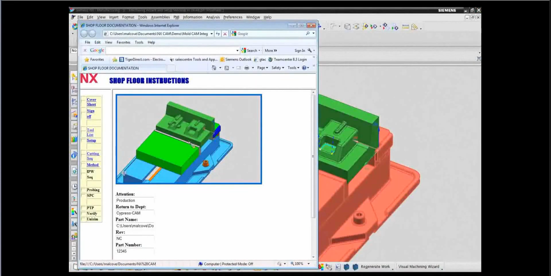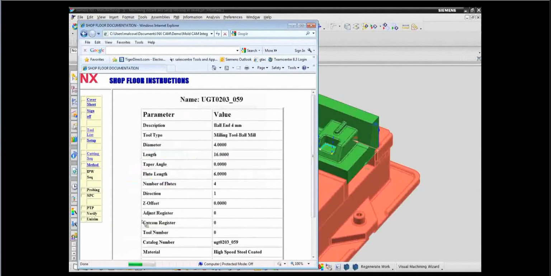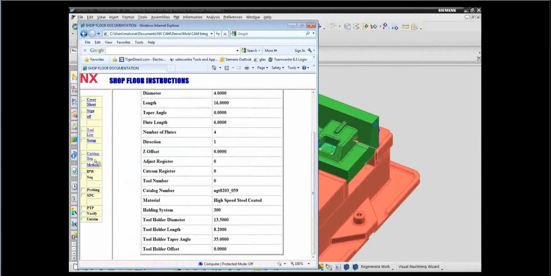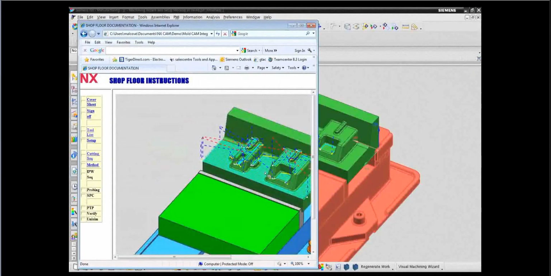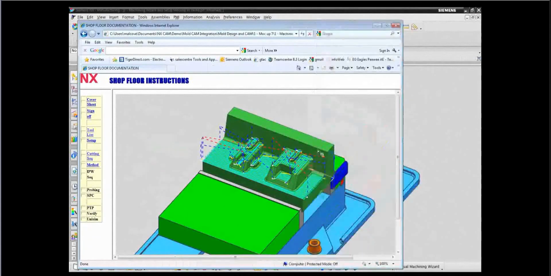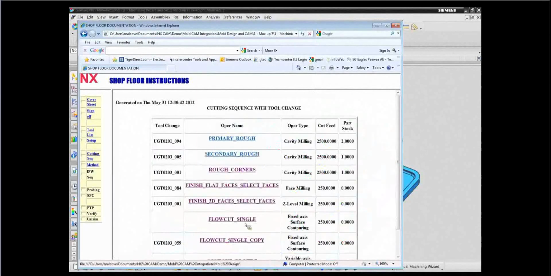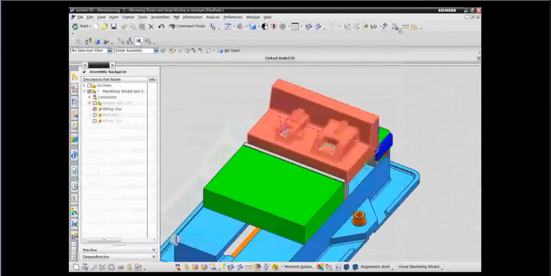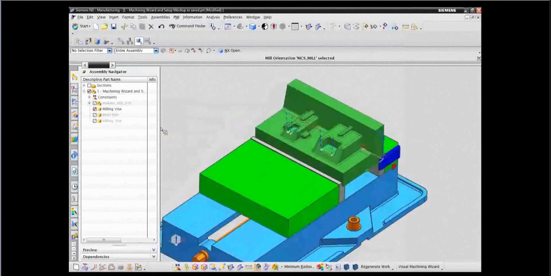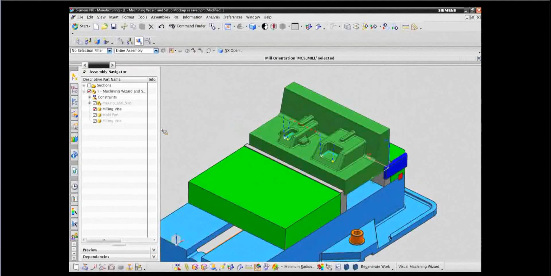I see my part in my fixture. I see the tool list. I can go in and look at the parameters of the tool to see how they should be set. I see my cutting sequences. I have the flat faces machining, and the flow cut single, and we have that 5-axis contour. So, a very complete process and fully verified in a manufacturing setup.